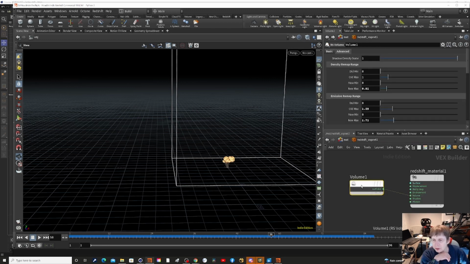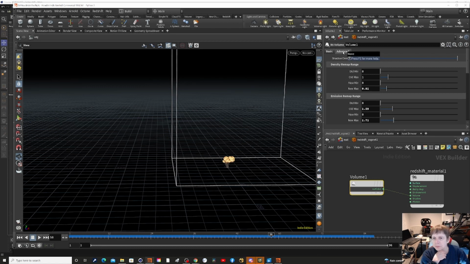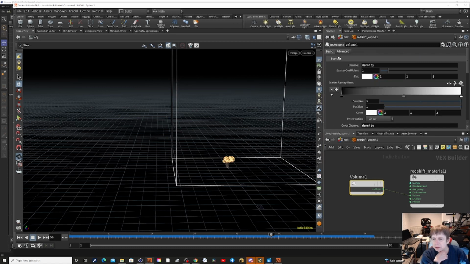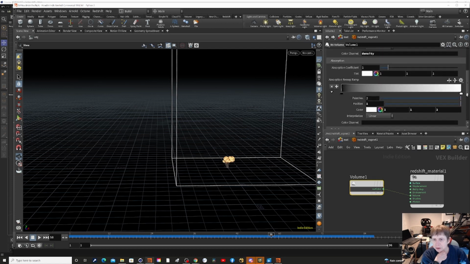You have your volume. Now, this is kind of smoke and fire, so it's not just smoke, and you need different things. You have density. The two key things are density and emission. You can play with this to get different looks of your Redshift volume. This is under advanced. Under basic, you can set the channel and then set it at black and white, whatever. This is black and white. I pretty much left absorption alone.